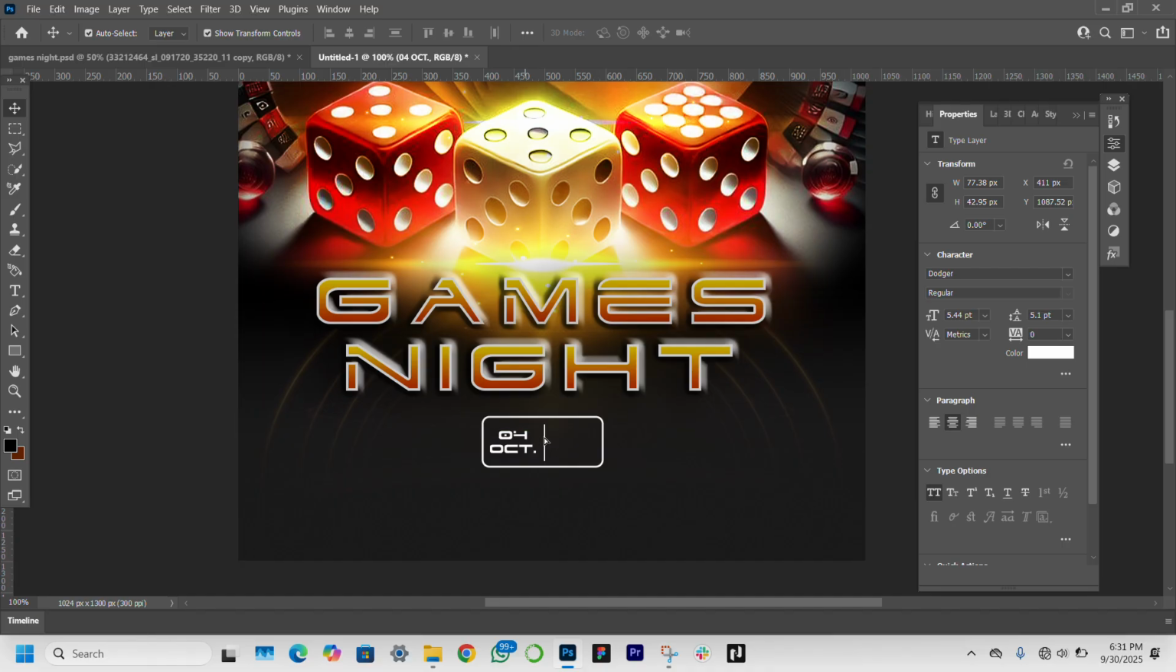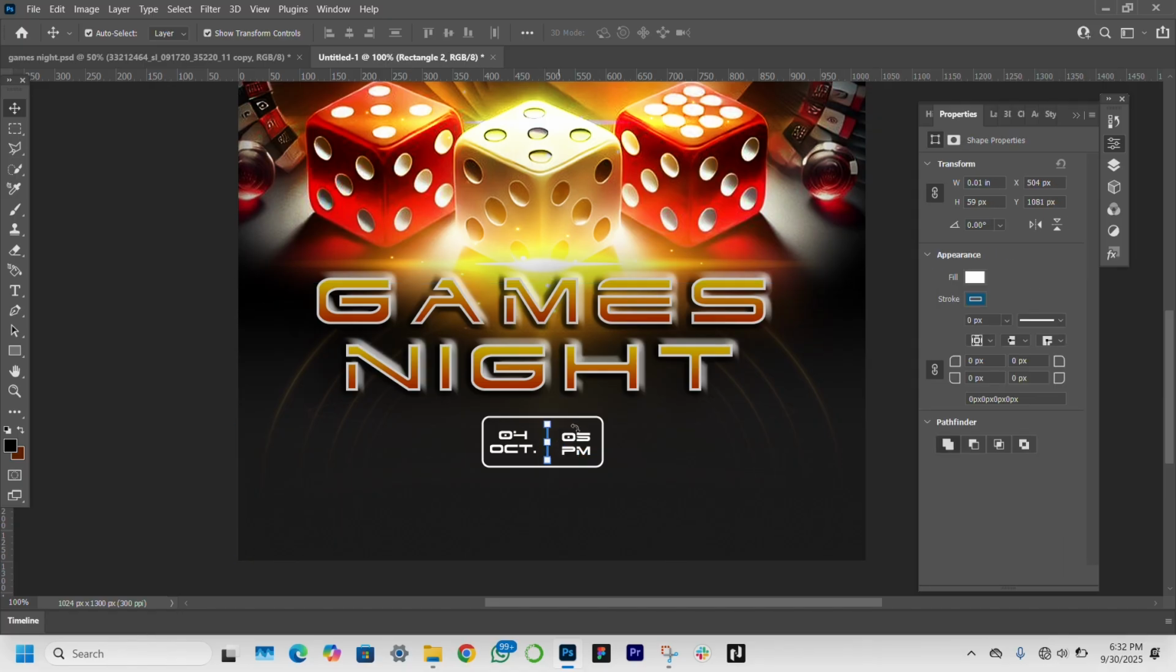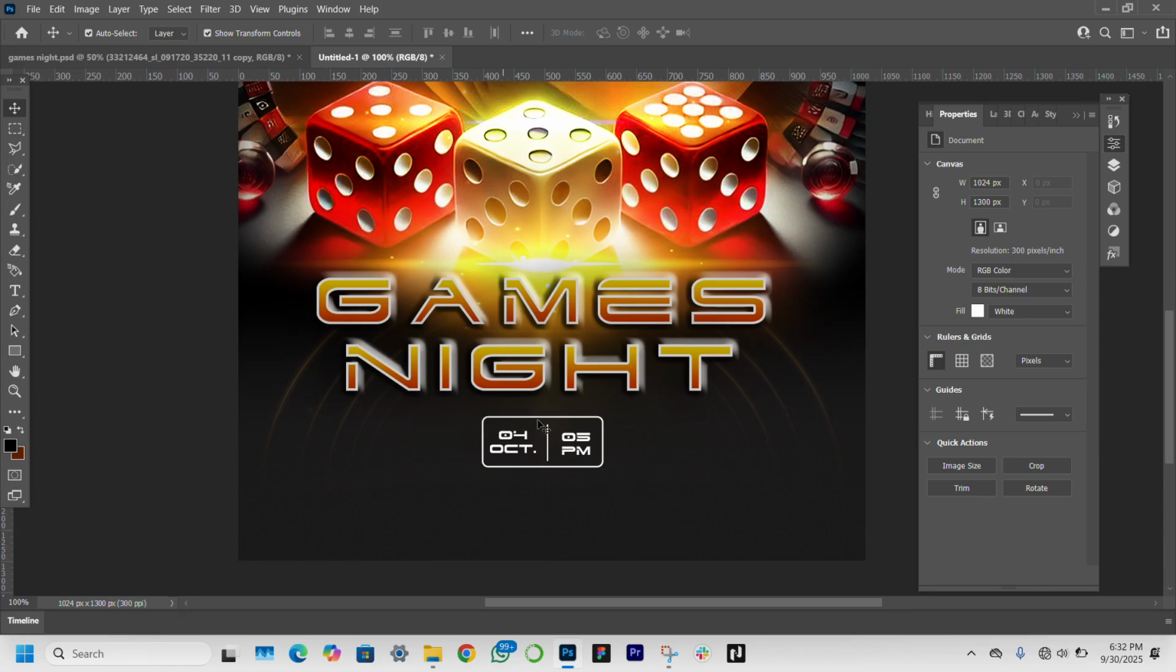Hold my Alt, drag, holding my Shift. Okay, I'll type my text here as well. I'll double click. So I'll just change this to 2.5. Okay, and then I'll reduce this to 9. And after that, I'm going to write another text here on the other side.